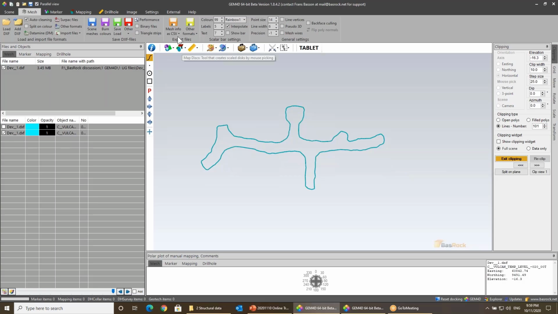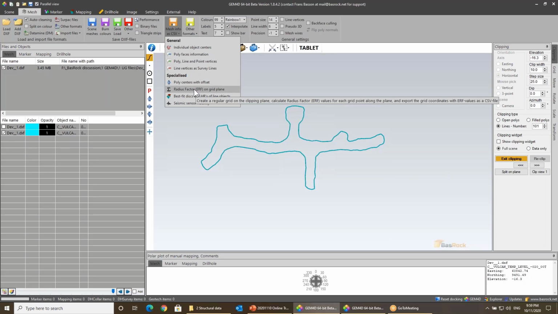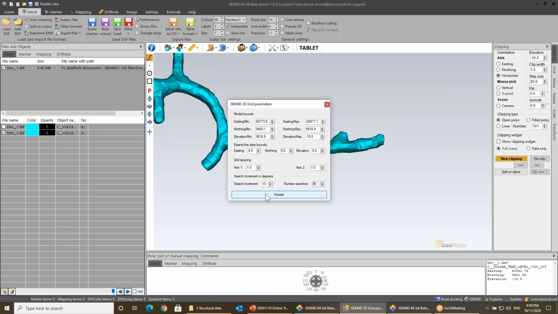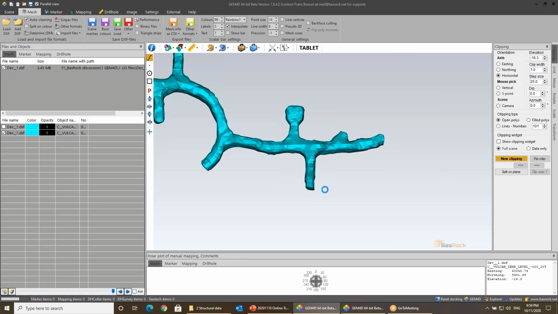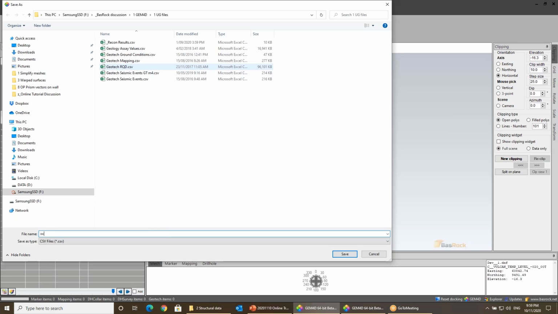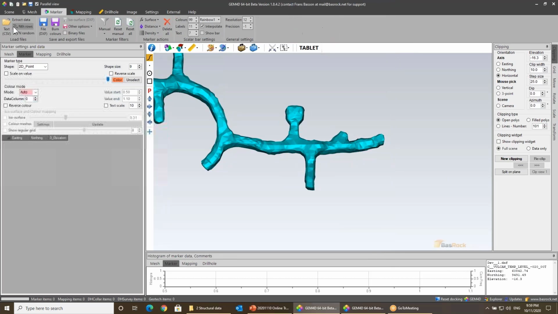So how do you do it again? You go here, you say radius factor on the grid plane. Yes, to calculate on the... okay, this is the new version that's doing it differently. That's maybe part of the reason that I'm struggling with. So you've got points. It's going to save some points, XXX, that you have to load back as markers.